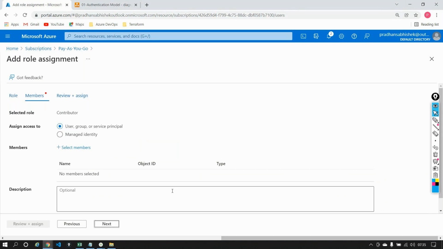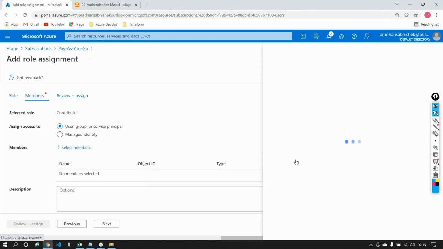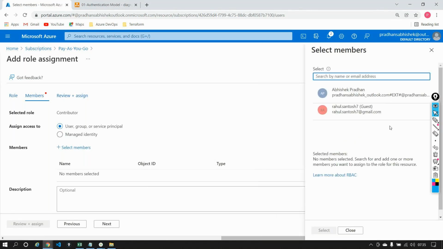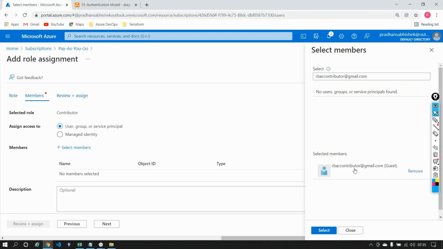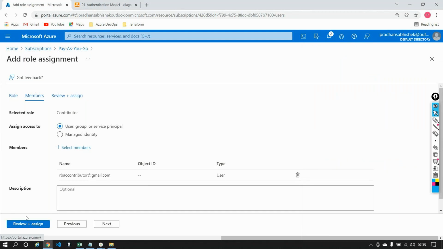Okay, which user do you want to add here? I'll say select members. I want to add one specific user, and this is the email. Now it's telling me that this user is not a part of your tenant, meaning this user was never added. Would you like to send them an invitation to your tenant? I'll say yes, I want to do that. I'll say select, then review and assign.